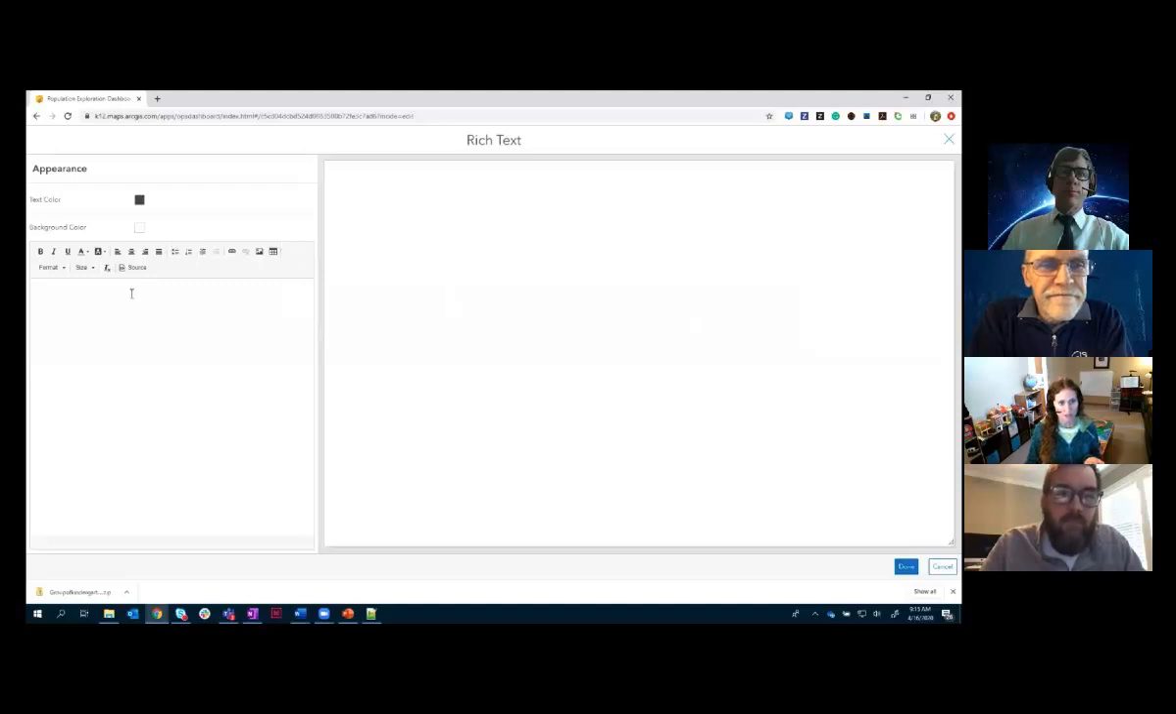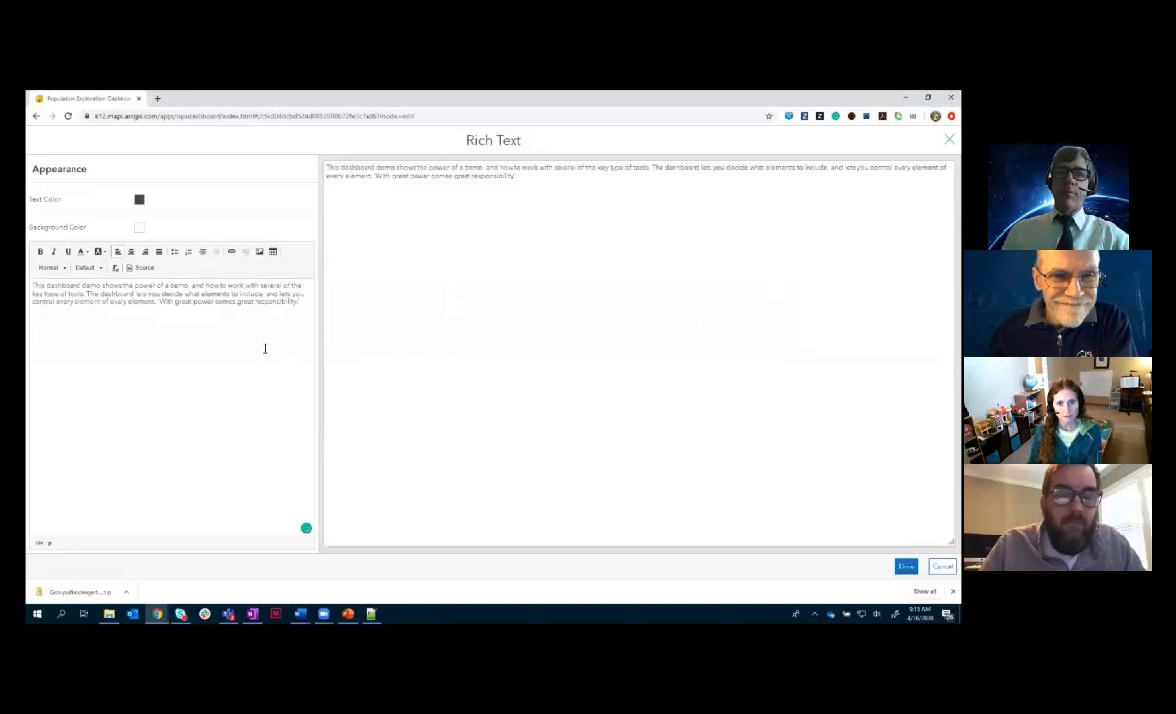If you've used any websites where you add some information, there are similar controls on your text. I'm going to go ahead and grab some text that I have in another window so that you don't have to watch me type. And I'm going to paste that in. Okay, we've got a little bit of text in here now.